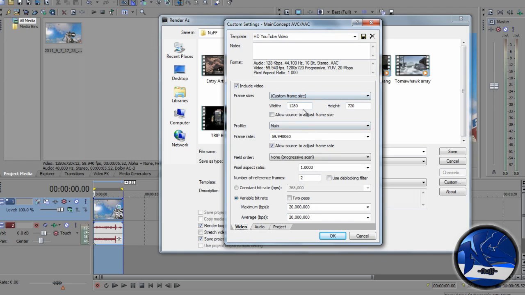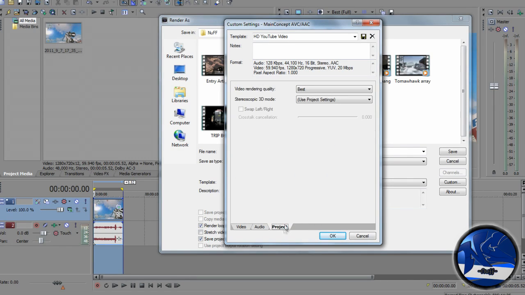Alright, so make sure width and height are again 1280 and 720. Make sure your frame rate is 59.94. You have to type that in. And check allow source to adjust frame rate, pixel aspect ratio 1, and click down here variable bitrate. Make sure the maximum is 20 million and the average is 20 million. Alright, click on project. Make sure the video rendering quality is set to best, and then hit OK.